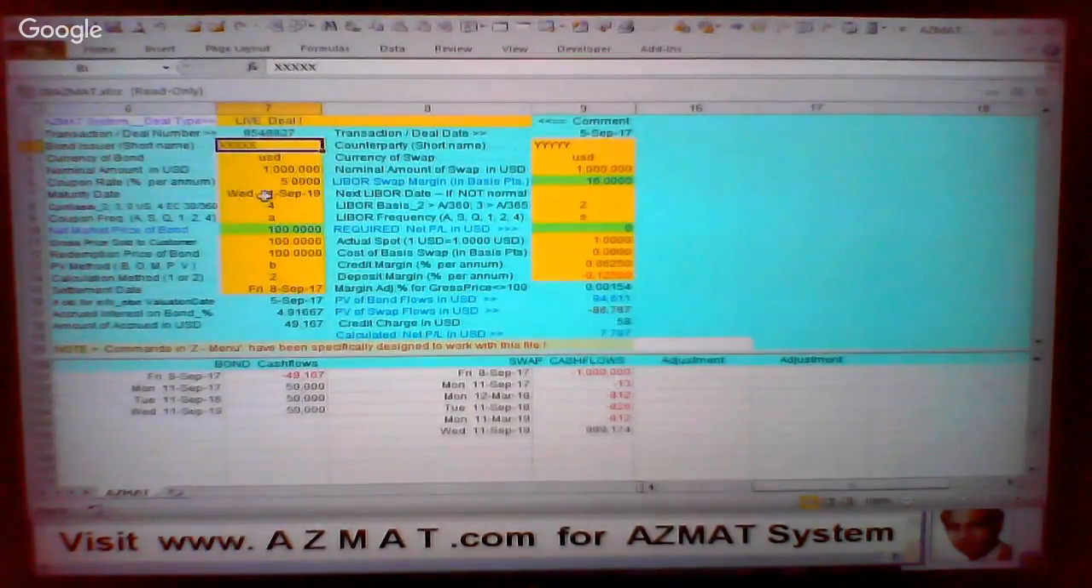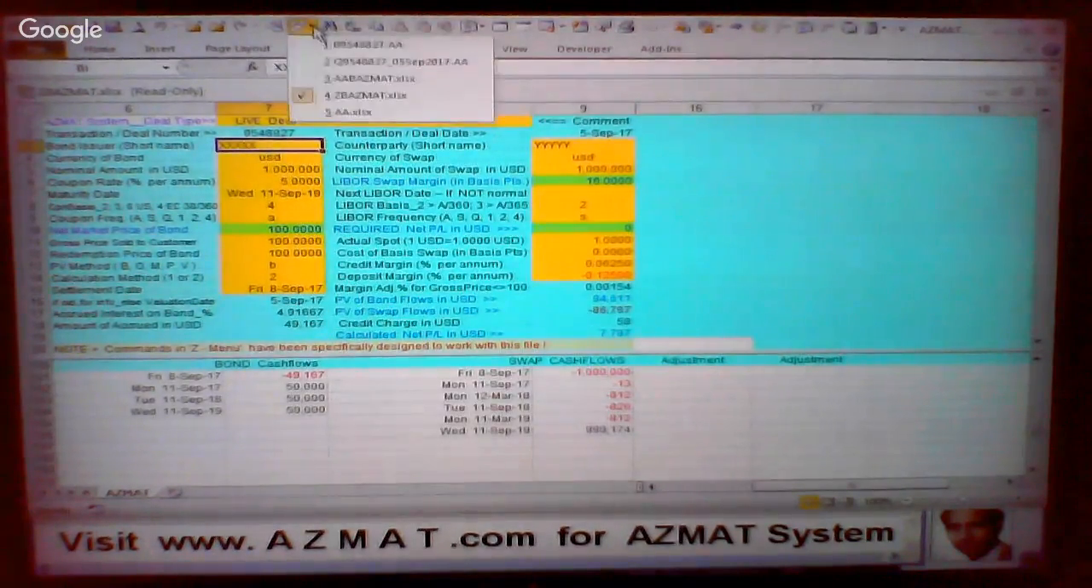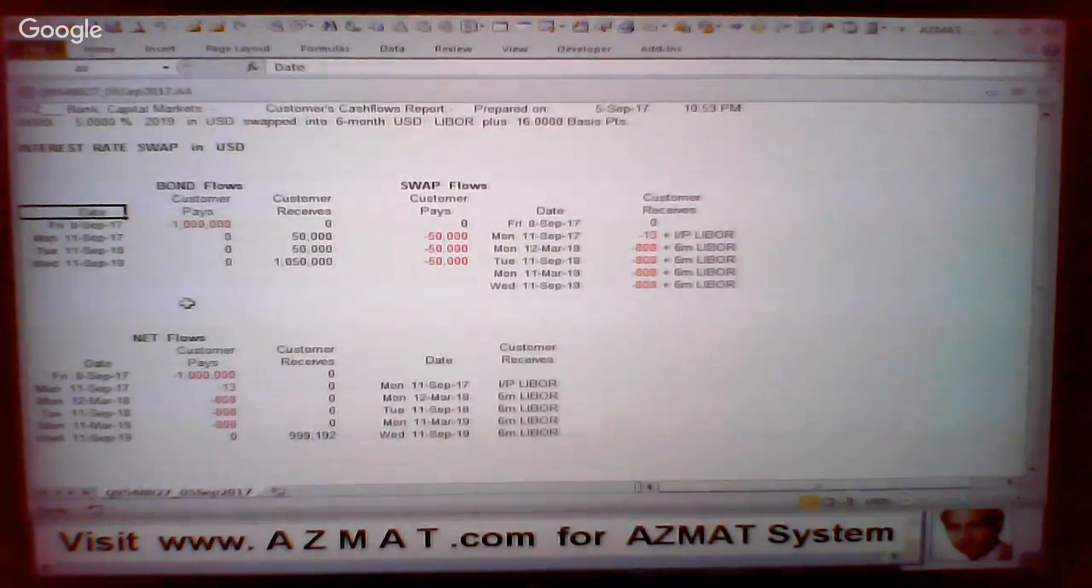Maturity date, 11th of September, 2019. So on that date, this bond matures. So going back there, these are, from the customer's point of view, what the customer does. Customer pays, customer receives. Swap cash flows. Swap flows is customer pays on this date and the customer receives. Both, as you notice, customer pays, customer receives.